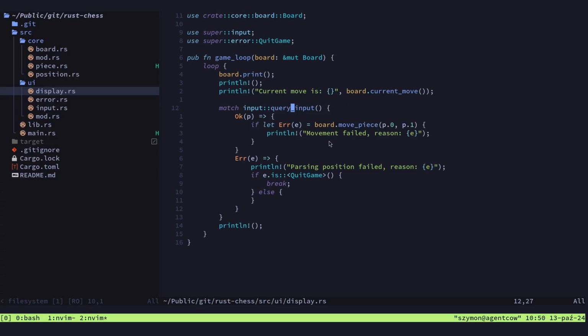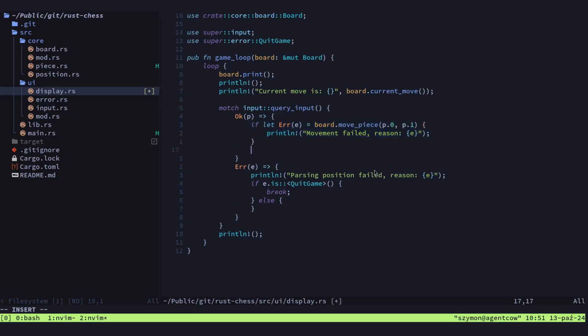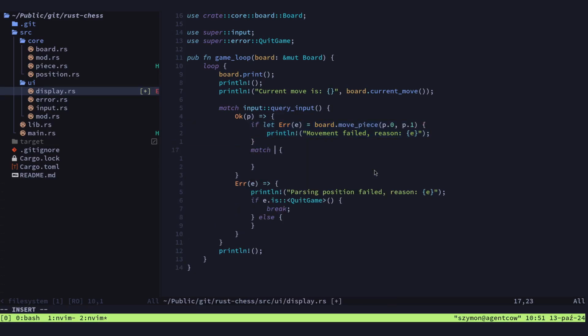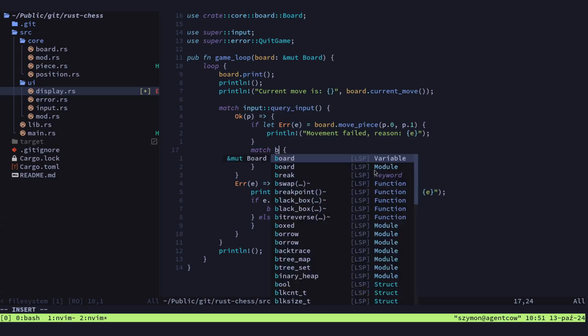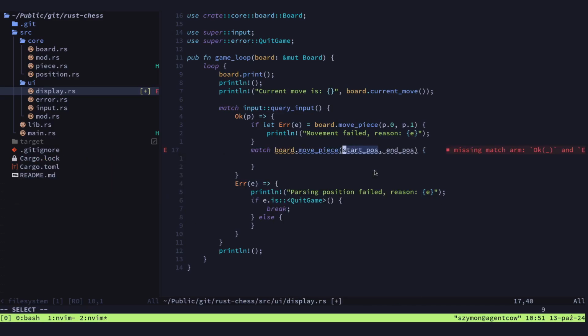One thing which you might get discouraged by in Rust is that you often run code as a side effect of an error checking expression. What do I mean? This is the prime example. So I want to move the piece and I want to check for errors at the same time. And well, I could program it a bit differently. So match board.move_piece, and let me quickly do this.